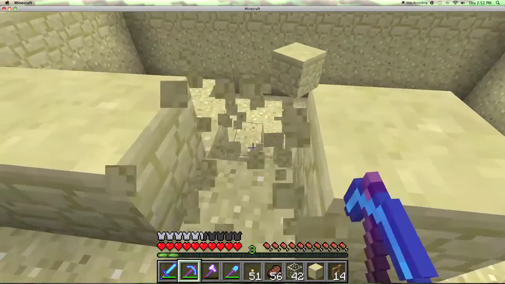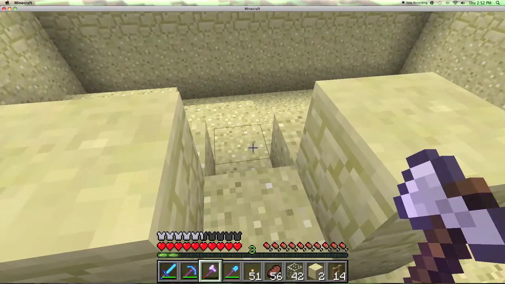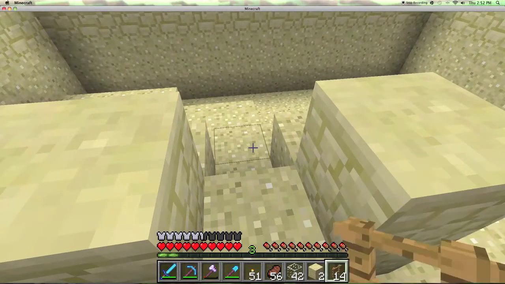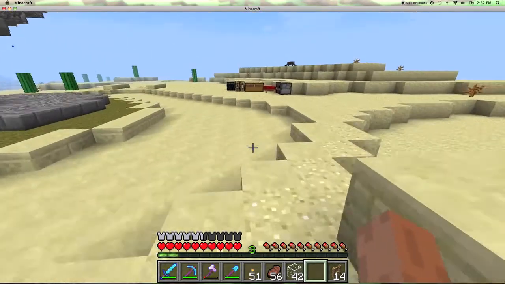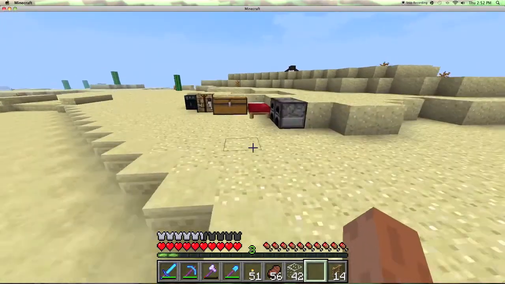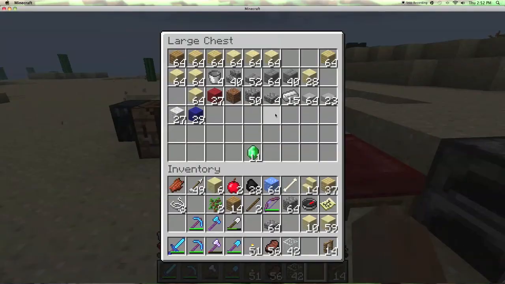This pick is so amazing. He just flies through. Well, sandstone's like the weakest ore. It's like the weakest stone of them all. So I guess that's why it flies through there really quick. Do I have stairs? Yeah, I do.